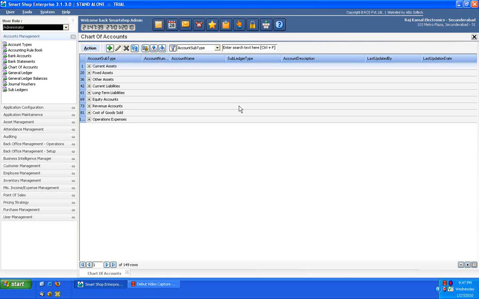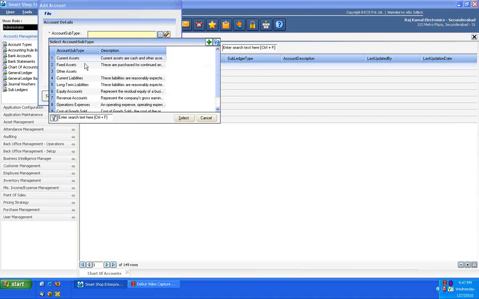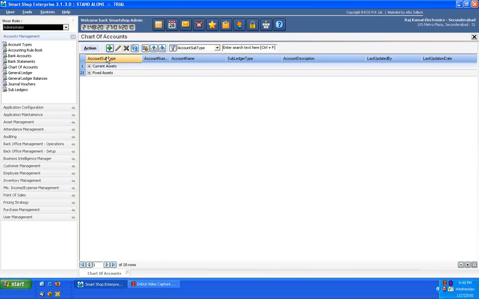In order to create a new account, click on Add icon on the table toolbar and enter the account subtype. For example, enter account subtype as current assets. Enter the account number, for example 3674, and the account name, for example cash expense other. If you want to maintain subledger accounting, enter the subledger type, otherwise leave it blank. Click on Save and Close in order to save the record.